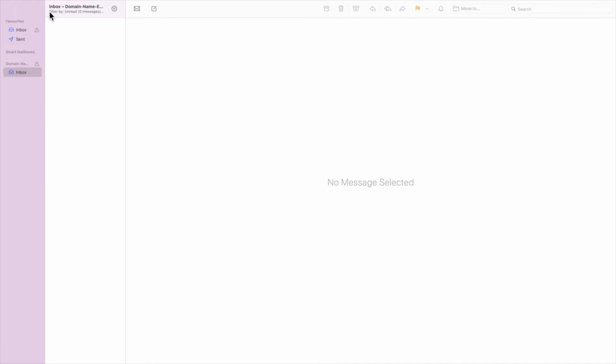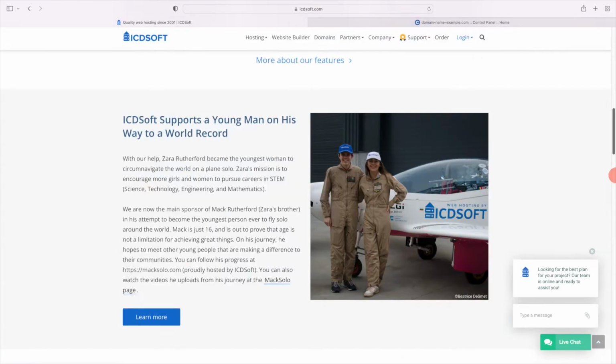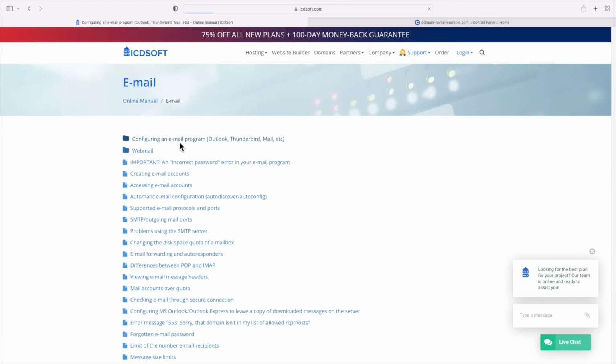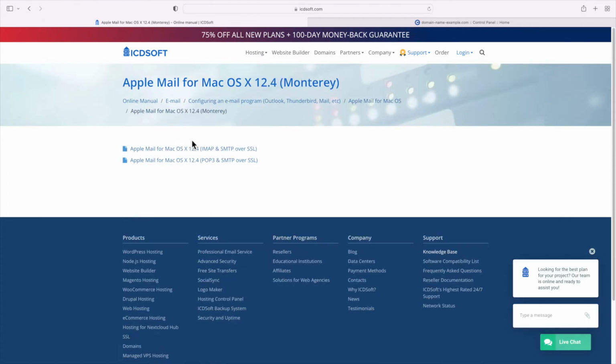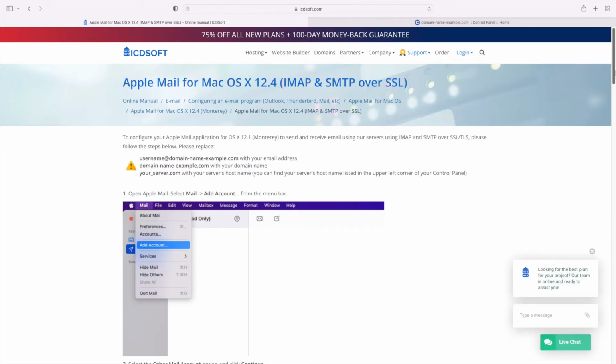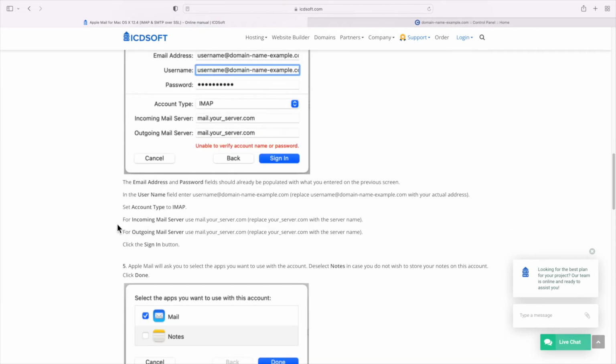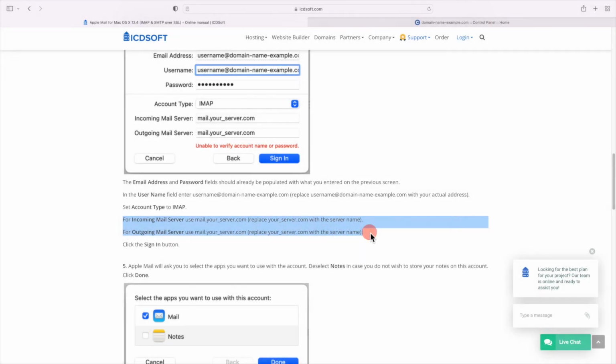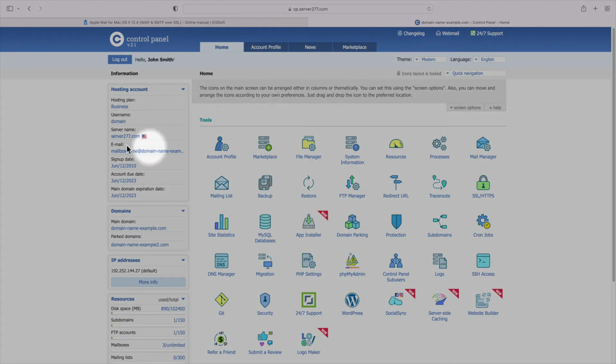You just need to correct the value of your incoming and outgoing mail server addresses to match the address for which the certificate is issued. That's the reason why, if you look at the configuration instructions in our knowledge base, users are advised to enter mail.yourserver.com for the incoming and outgoing mail server addresses, and you should replace yourserver.com with your actual server's hostname, and it's listed in the upper left corner of your control panel right there.